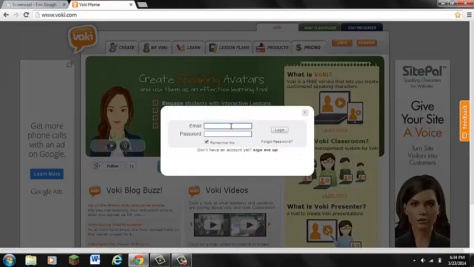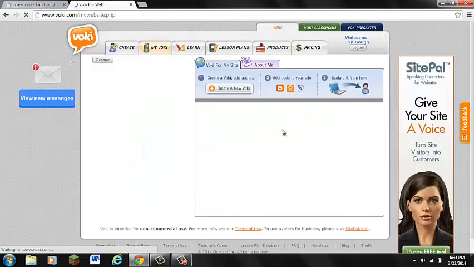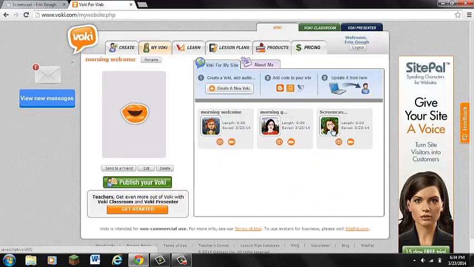Now, once you do register, you will have to activate your account from a web link that will be sent to this email address, just so you know. Before you're able to log in, make sure you go ahead and activate that. Now we're ready to go ahead and get started.